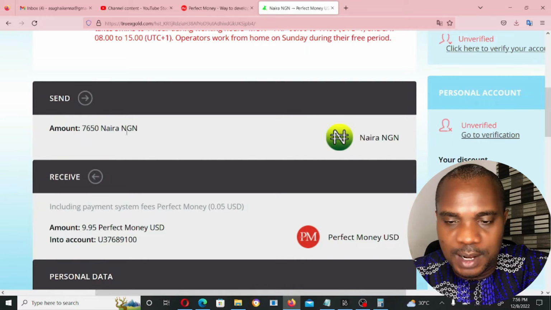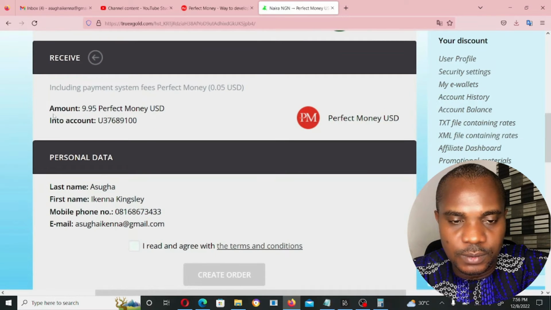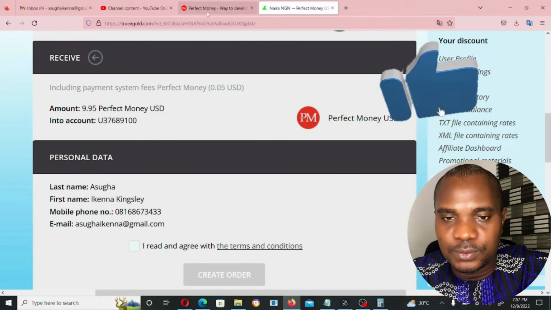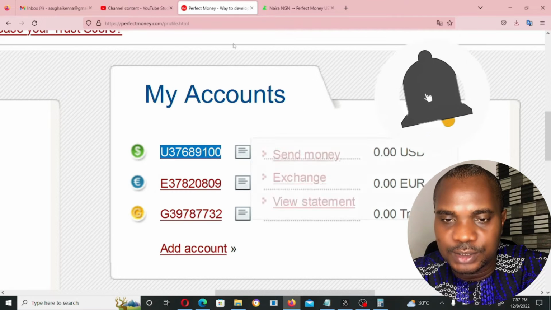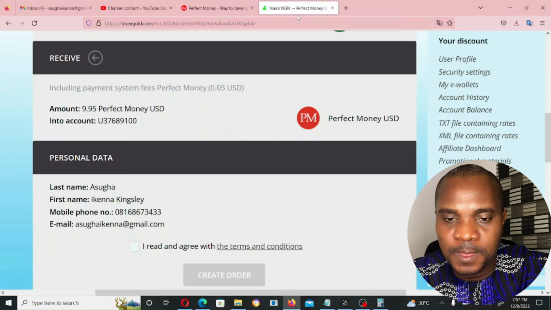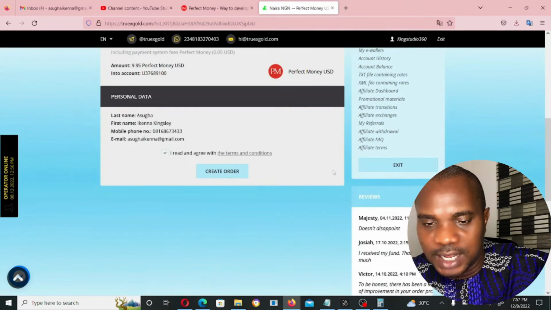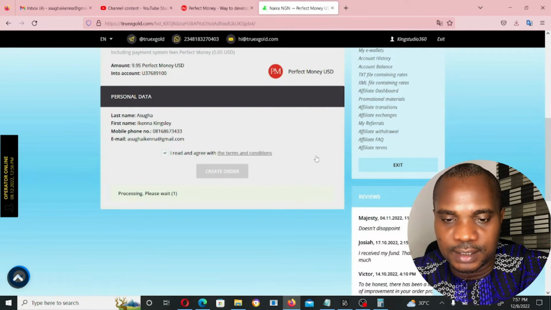So let's scroll down, amount 7. So Perfect Money, I'm going to receive 9.95 into the account. The account is going to be the one ending in 9100, which is the last 4-digit number. So scroll down, last name as well, first name Ikenna Kingsley, mobile number, and so on. I read and I agree to that. So create order.